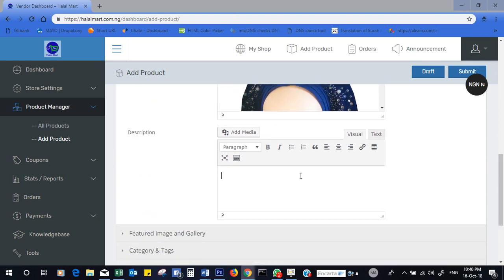So you give it a full description. It is a good thing to make sure you have full description of what that product is all about. This also will determine if the admin will approve the product or not. Buyers need to know what this product is all about. They need to have an idea in details what they expect to see when you send the products over to them. So that is the essence of the description.